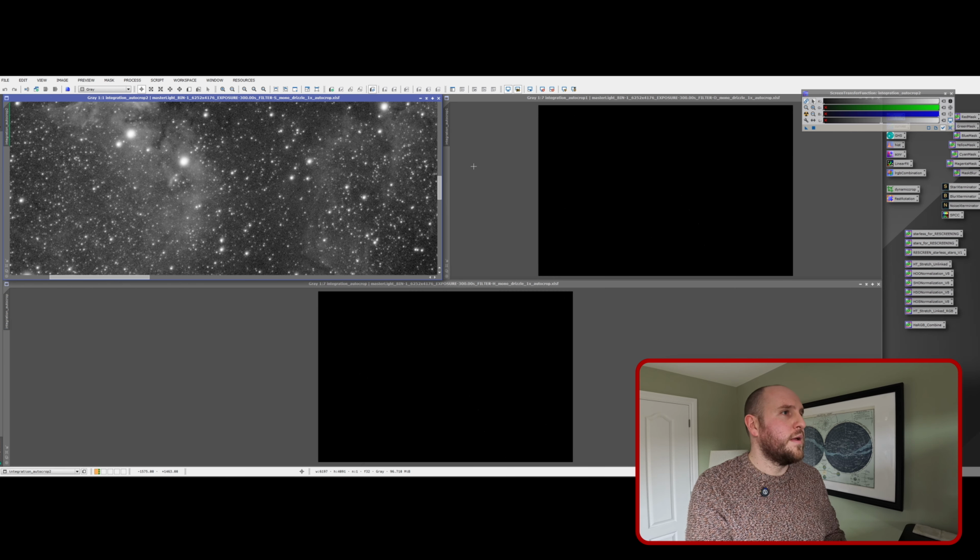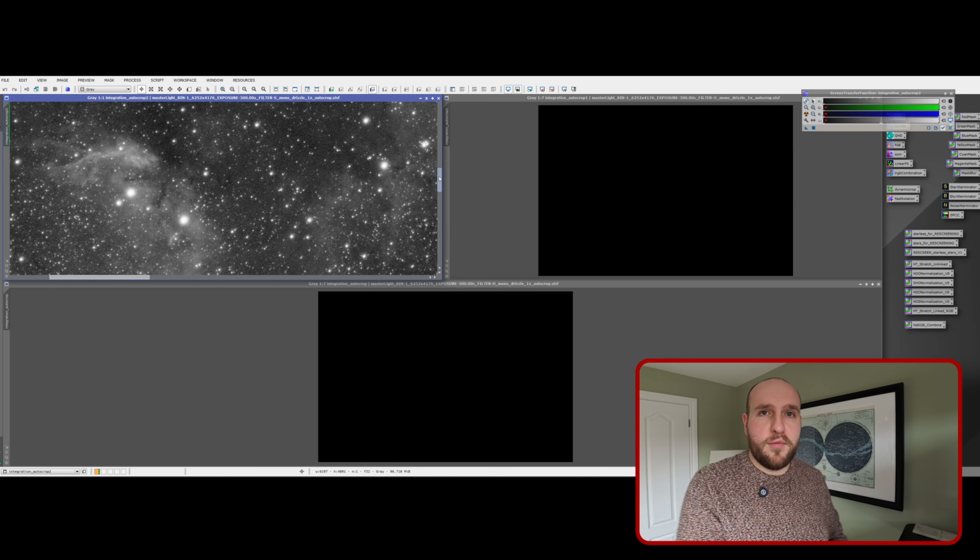It's quite bright in sulfur in comparison to the rest of the region. So that should bring us out some nice details. You can see it's quite noisy as well, which is to be expected from the sulfur channel.